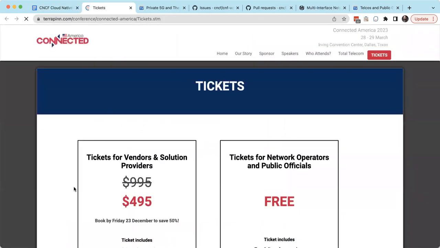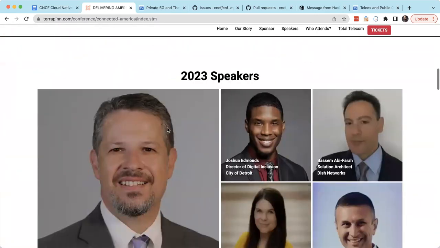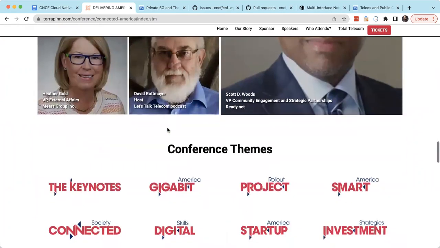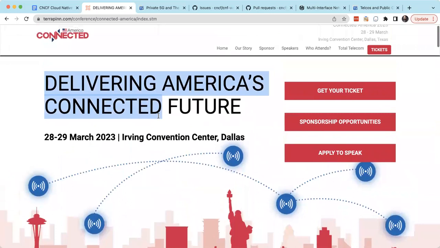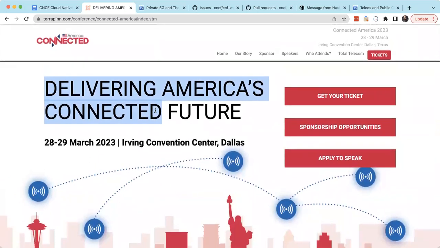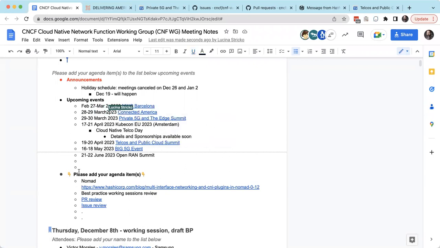So, is there anybody you know going to this one? It seems like there's a lot of government, telecom, rural. It's going to be big city. I saw some like city of Detroit, other large cities. So it seems like there's going to be telecom vendors and I guess US telecom operators that are going to be at this. So just curious if anyone here has any knowledge or seen that in the past. All right.